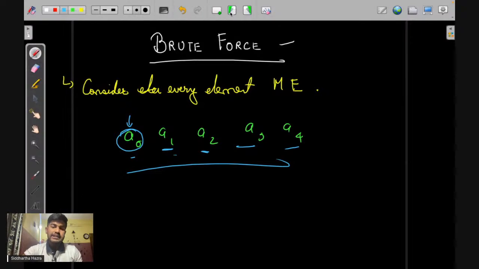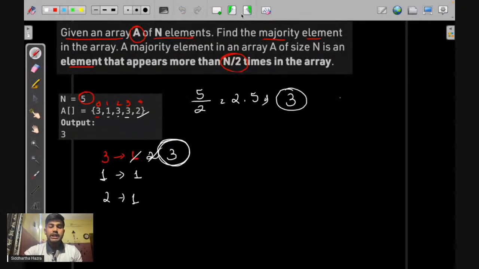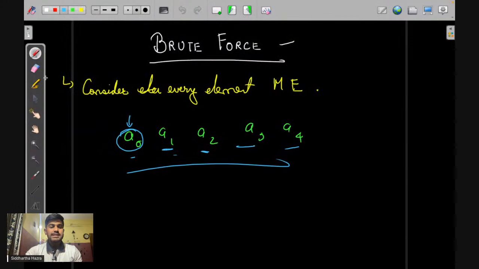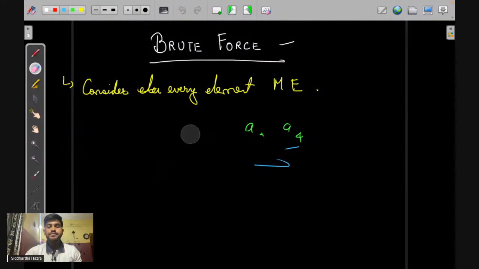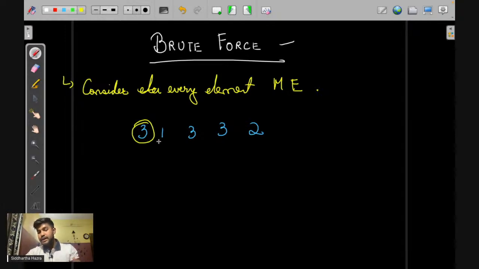So let us take an example to understand it better. 3, 1, 3, 3, 2. Let's take the sample test case only. First you would consider the first element as the majority element. So you would start counting the frequency of 3. The frequency of 3 here is 1. Then we would move forward and find the next element.